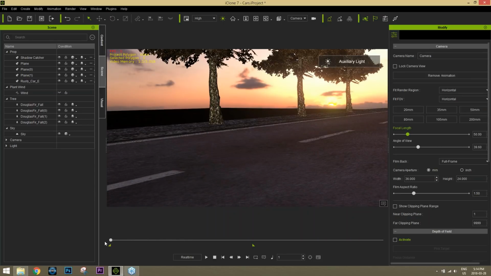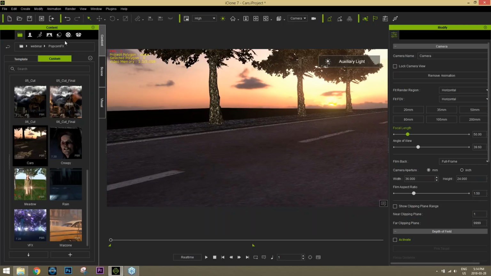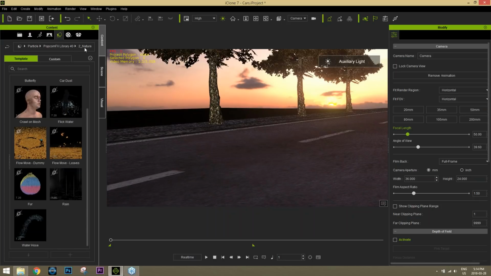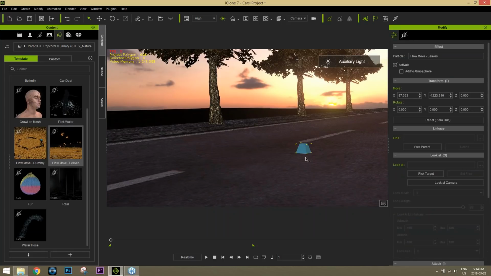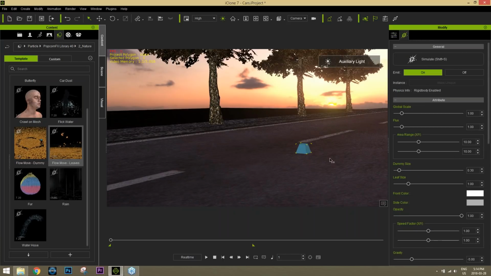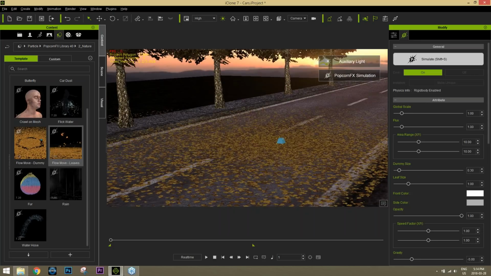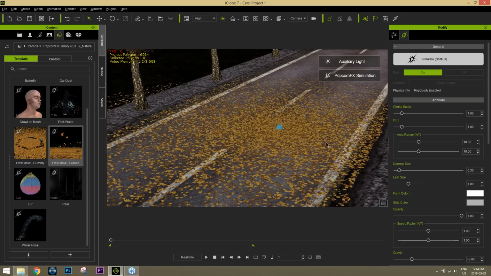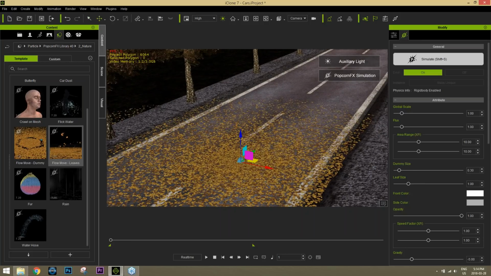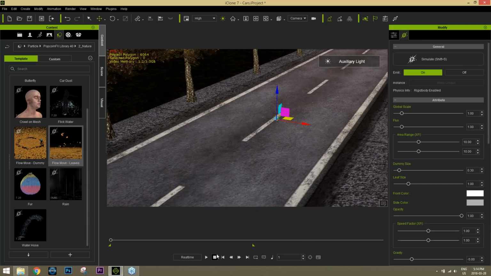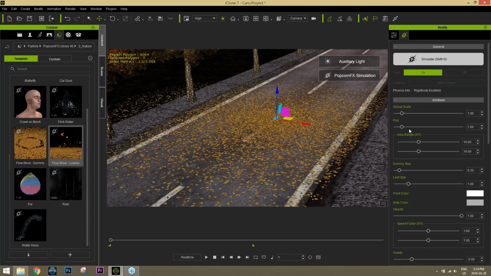Okay, so what we want to do is go to our content manager here, and again to the library 40 nature folder, and we're just going to throw some leaves on the ground here. So just these flow move leaves. I'm just going to use the default settings for all this. I'm not going to go too much into detail about this one because it's super simple, really. Shift S to simulate, and you can move around. You can see here's a bunch of leaves just on the ground. You can move it around if you want, but you need to re-simulate every time you move it around.